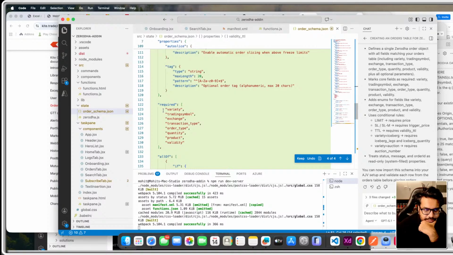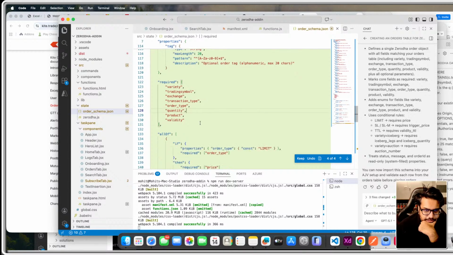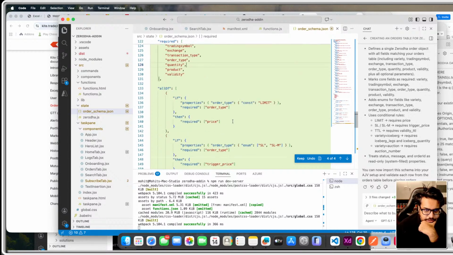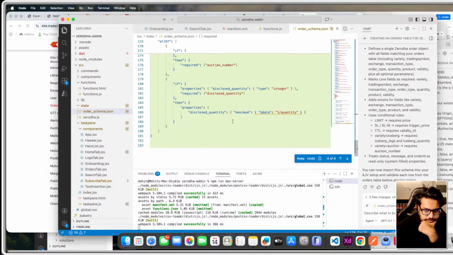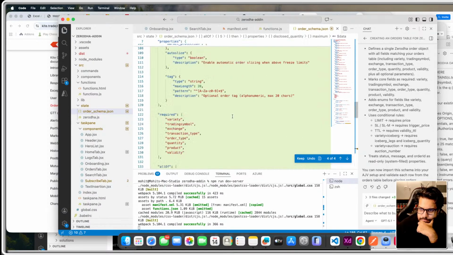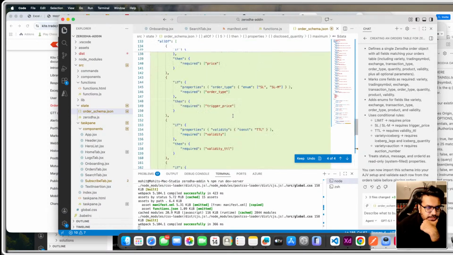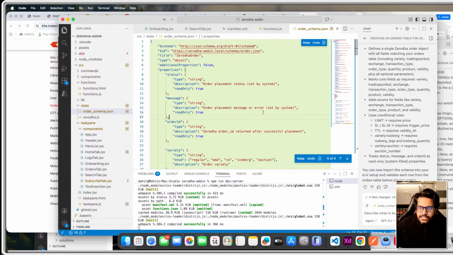Required is variety, symbol, exchange, transaction type, validity. All of these, yes, this is important. This looks good. Yeah, this is exactly what we needed.